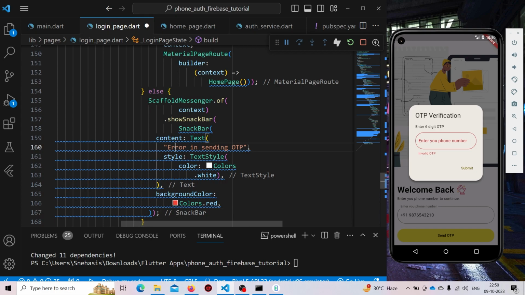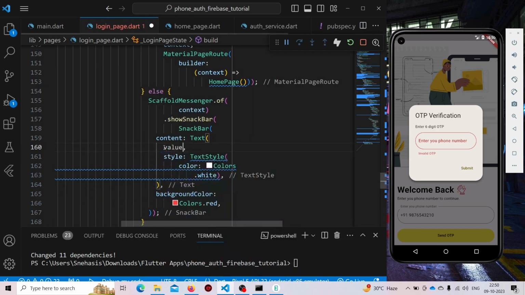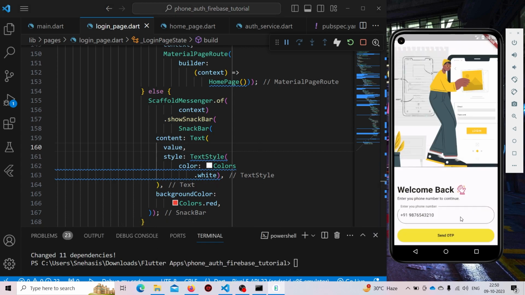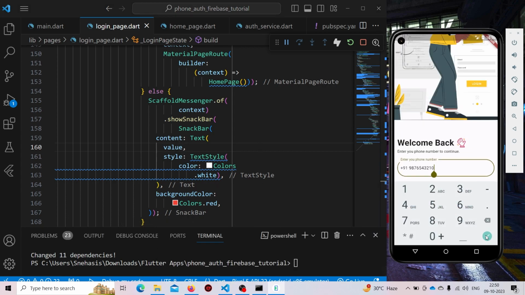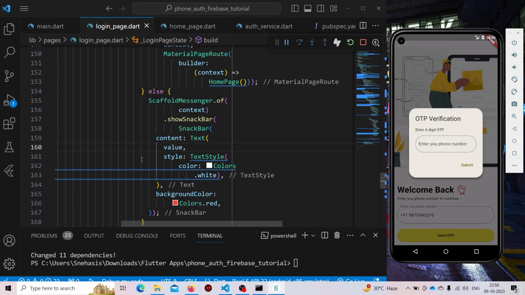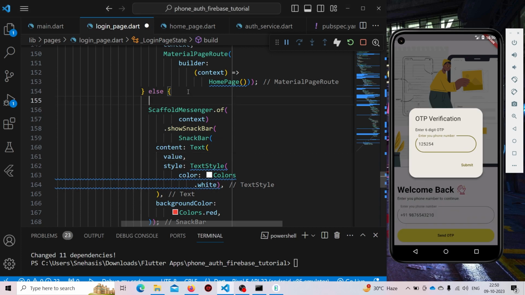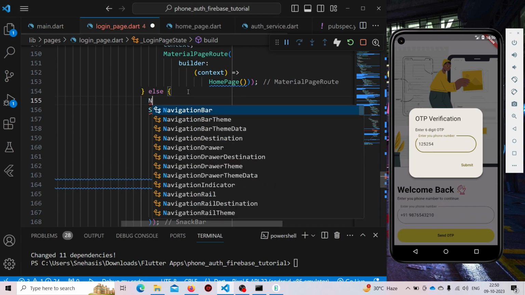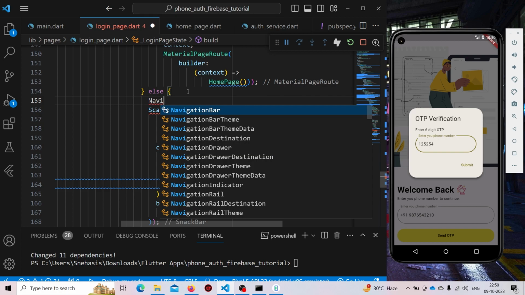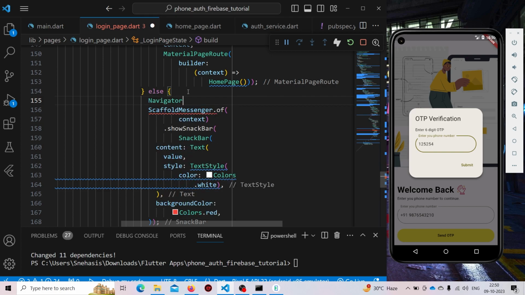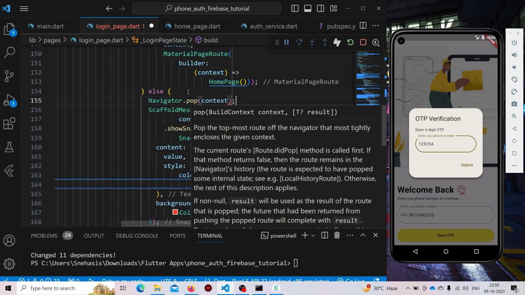Here it will not show an error in OTP. Here it will show the value that we are receiving. Now, just suppose we send an OTP and then we add some wrong OTP, we'll get this error message, and we also need to close the dialog box. So for that, we'll use Navigator.pop(context).